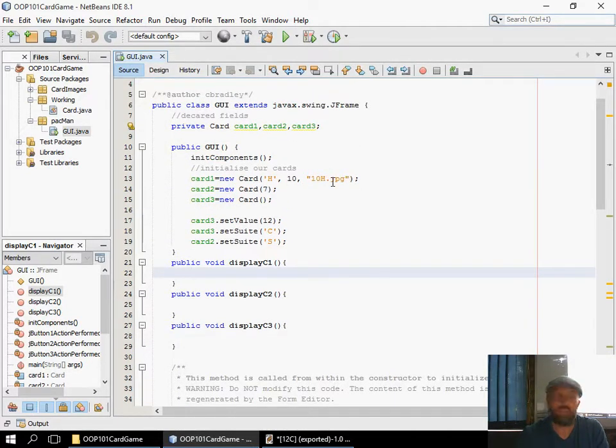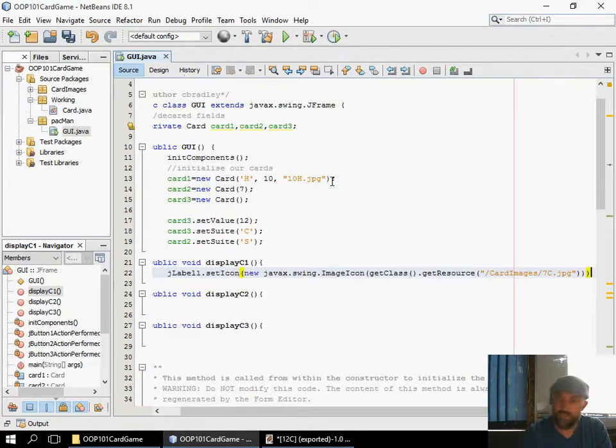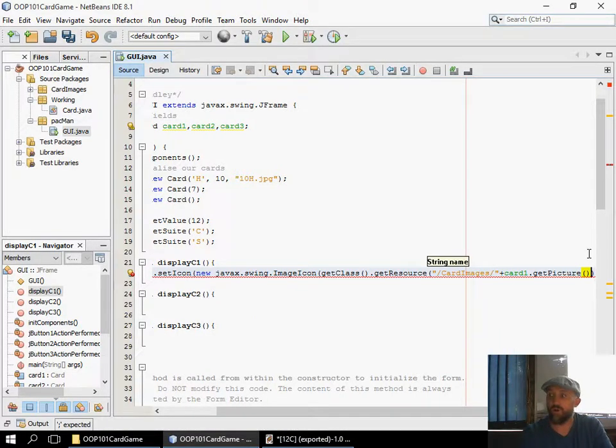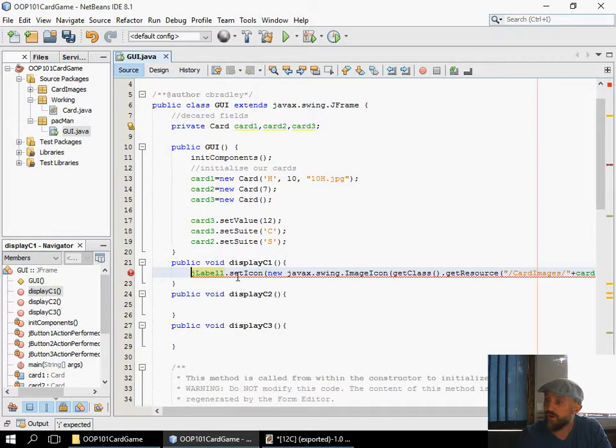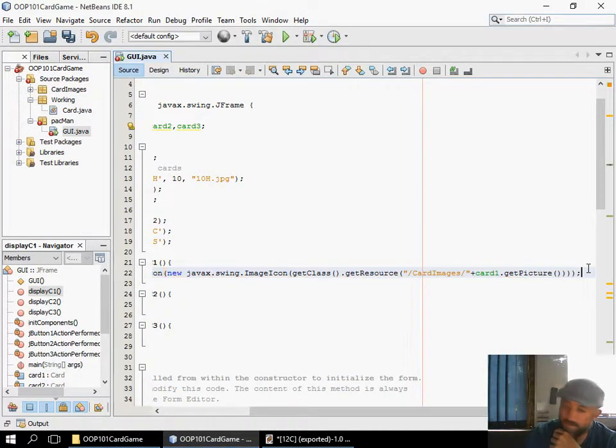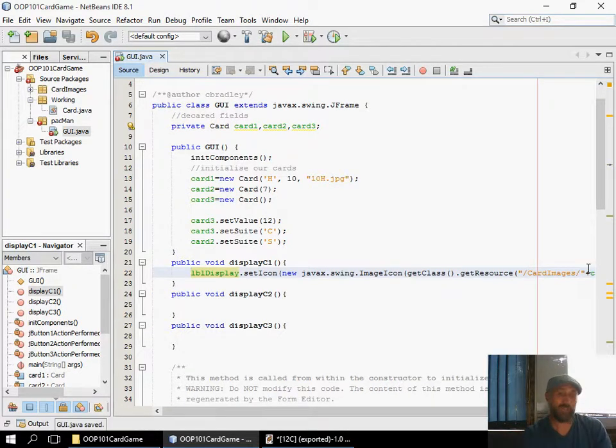Now here's the tricky thing, right? Over here, 10H JPG is the picture value of it, right? So let me just go Control V, and instead of this text here, instead of 7C JPG, I'm going to replace that with plus card 1 dot get picture. So whatever card 1 is, it will get the picture or details of that. But now for 1, okay, it says semicolon expected. I'll figure out what the problem is there. But I know that this should be LBL display. Who needs semicolons? Okay.